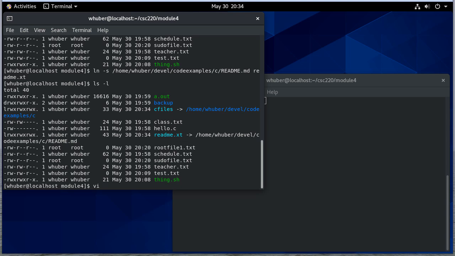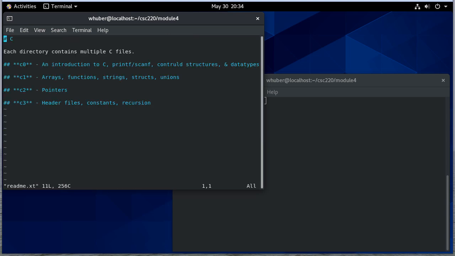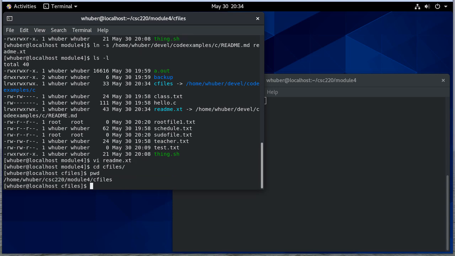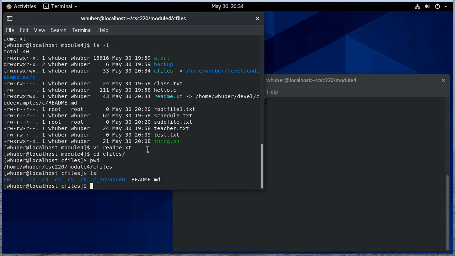So if I vi that file, or that link, you can see that there's the README file for that particular directory. And if I cd to C files, notice now it shows that I'm in this directory, but if I do an ls, I can see all the example code that's there. So that's a quick example of using links.